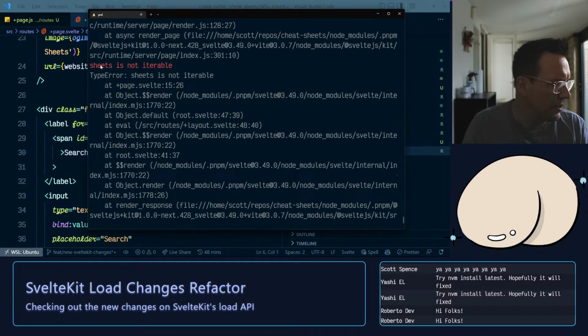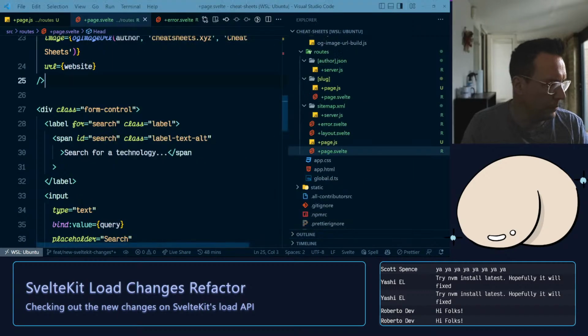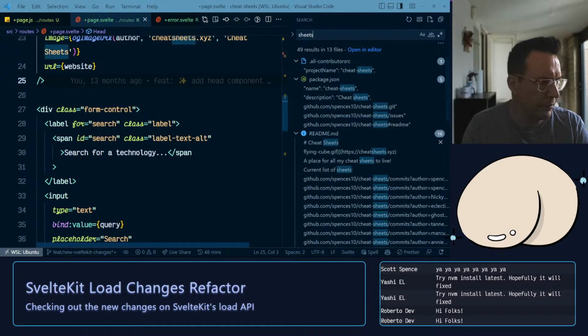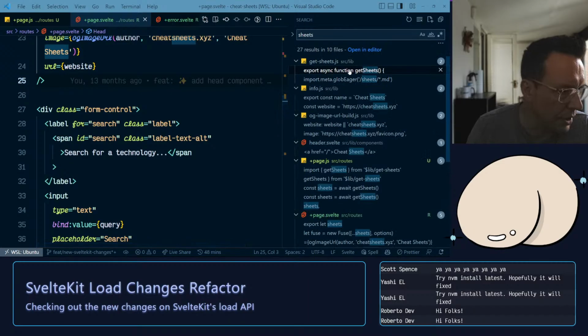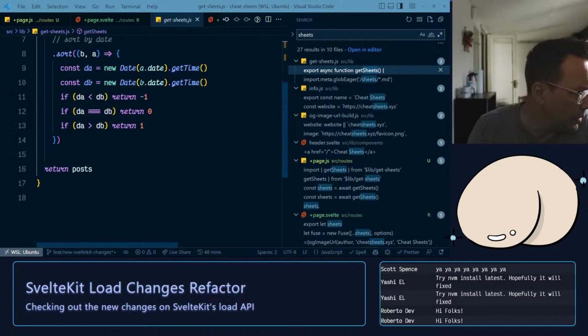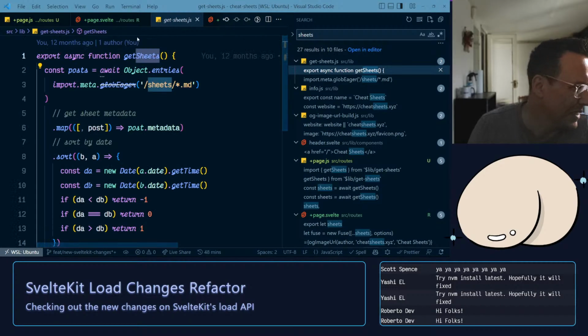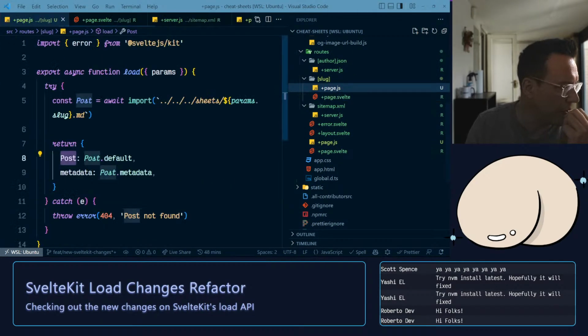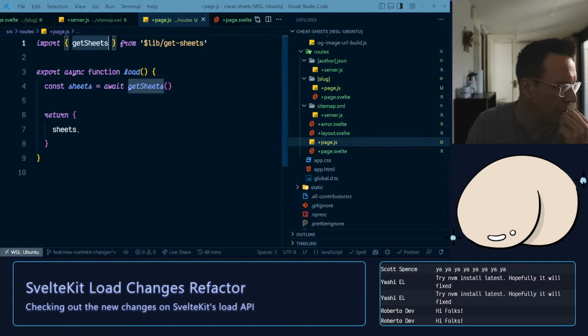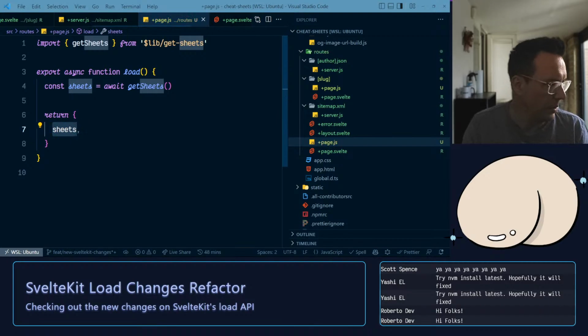Sheets is not iterable. Right, let's get rid of that. Sheets, get sheets. So this is returning posts. Where was that going into? Yeah. No, sorry, here. Get sheets. So should I just whack this into an array? I can't. Maybe like that.